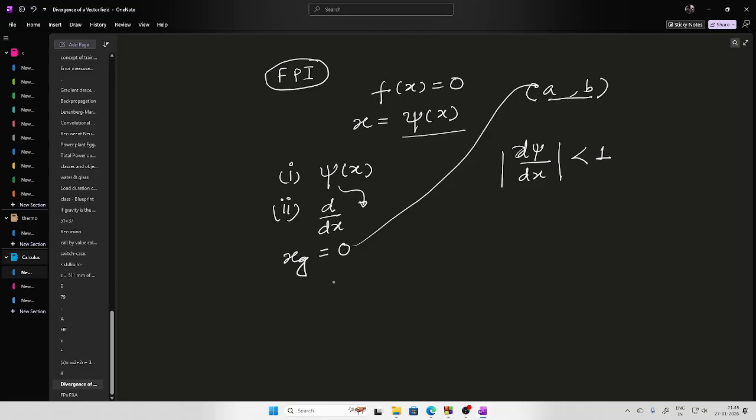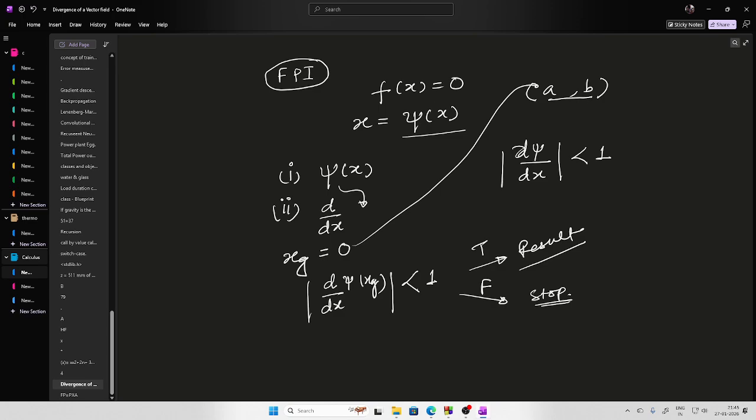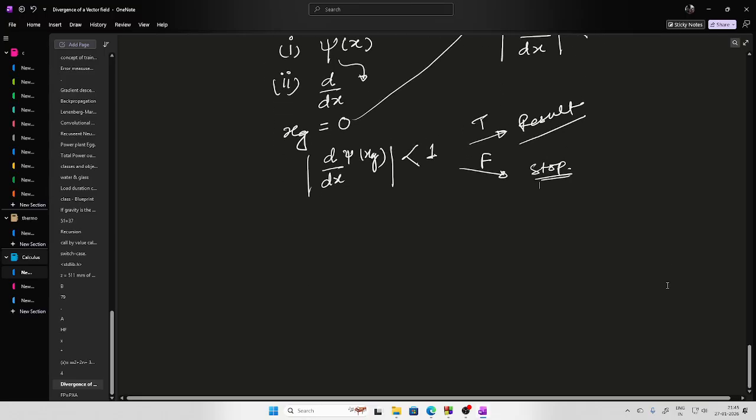Now you will be finding out the derivative of this psi function at x guess. And if the magnitude comes out to be less than 1, then you will say that okay, the fixed point iteration will give some result. Otherwise, if it becomes false, then you will be stopping there itself, because there is no use. You will not be getting anywhere. Now if this is true, then the real problem starts.